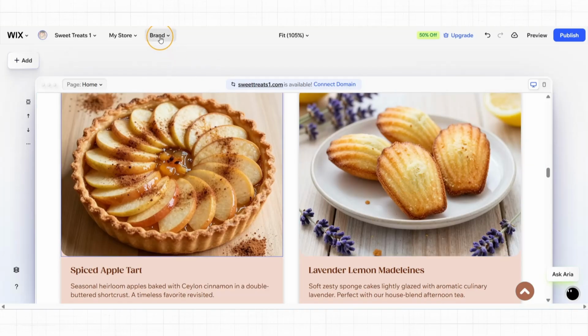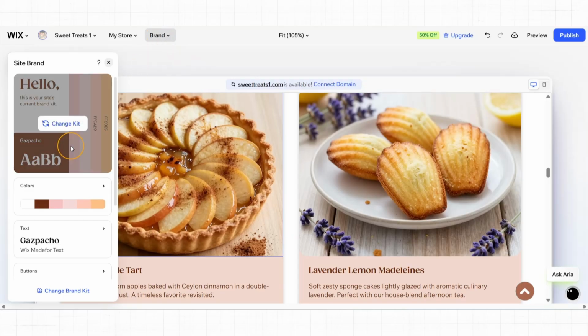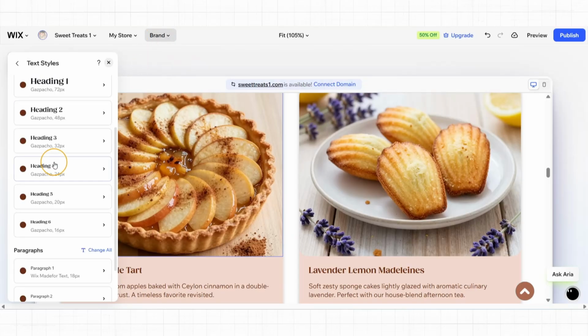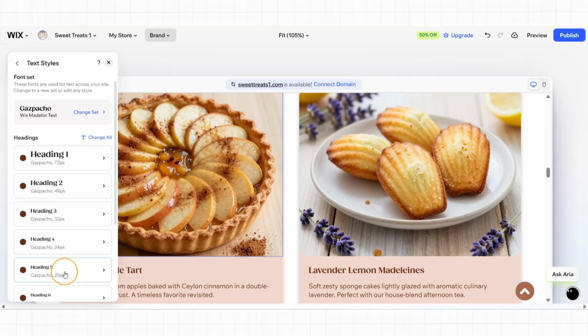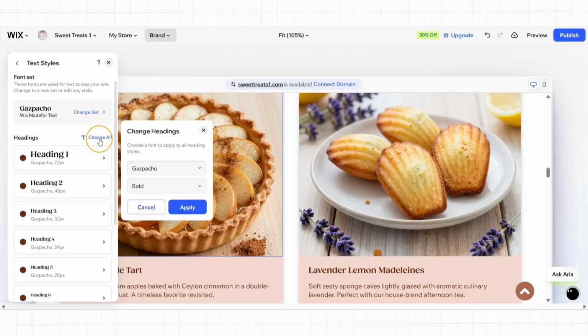Go to brand at the top and over here, go to text. Here you should see the font set for your headings as well as for your paragraphs. You can customize each of them, but if you want to change them all, click on change all over here.